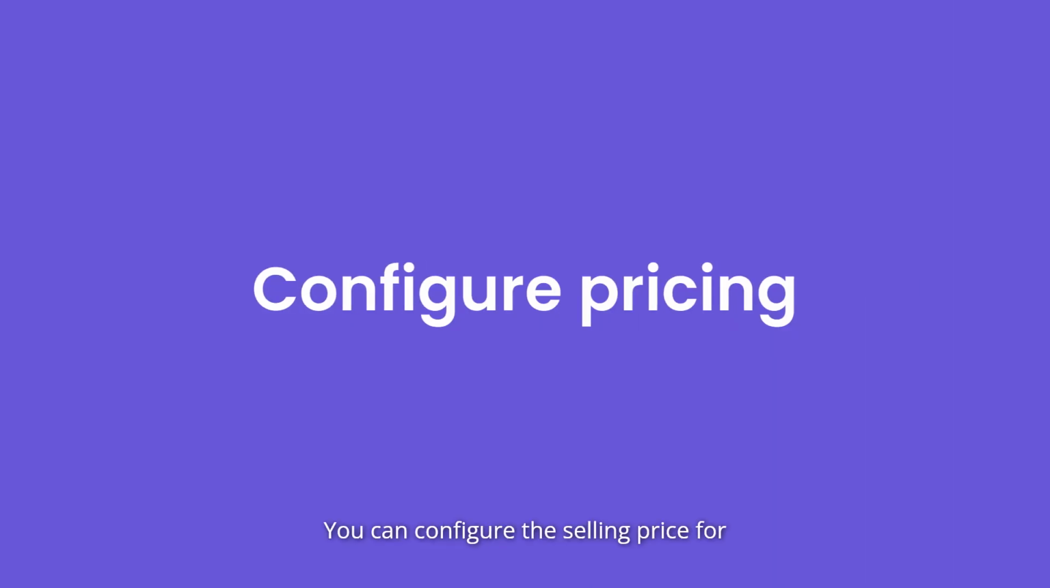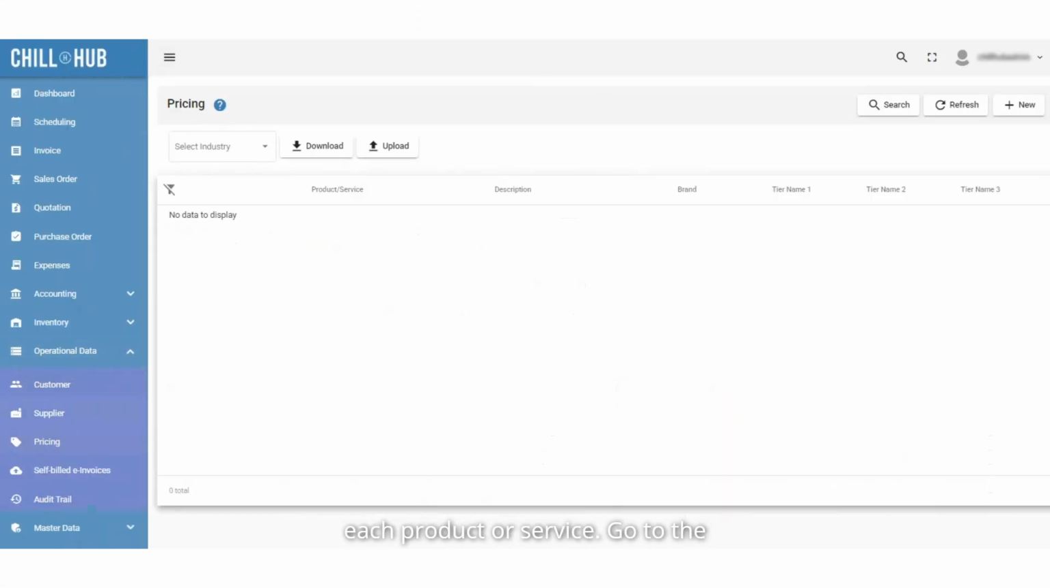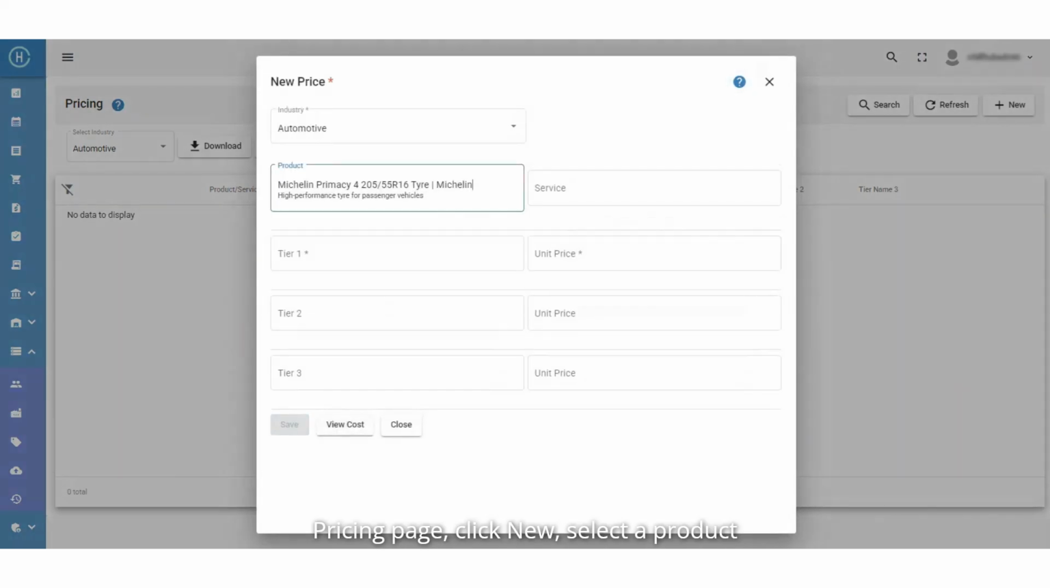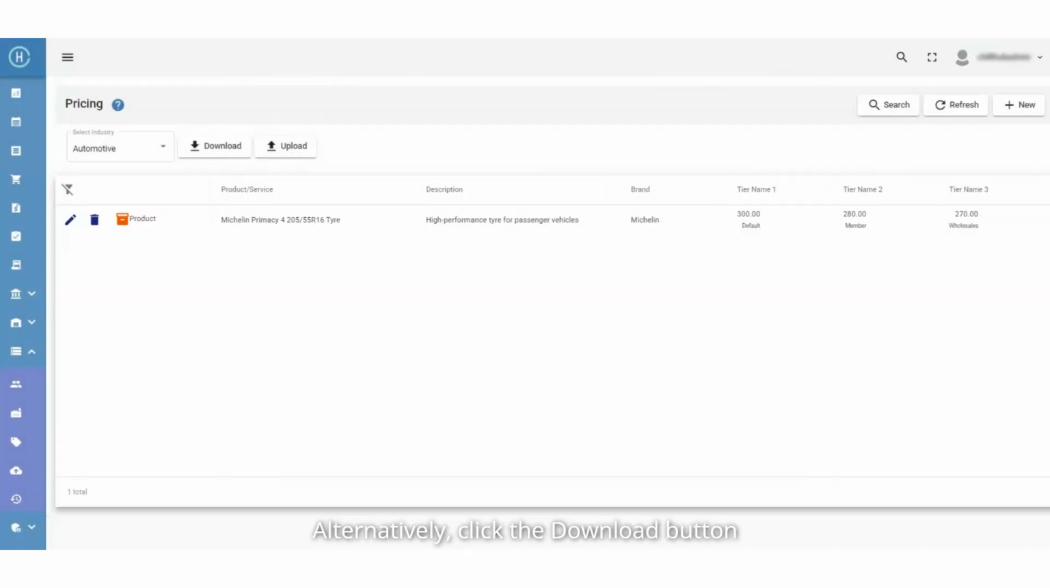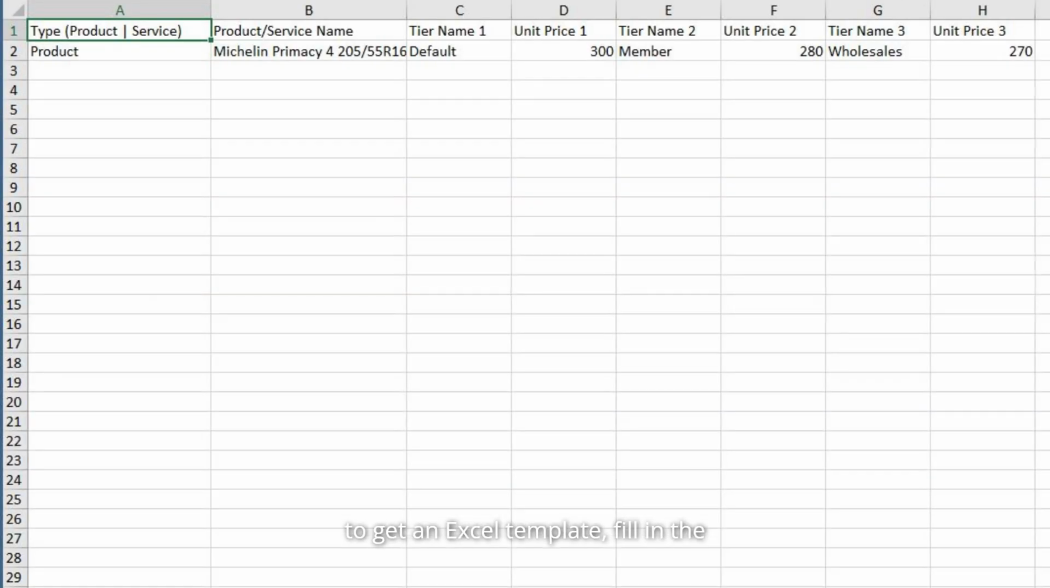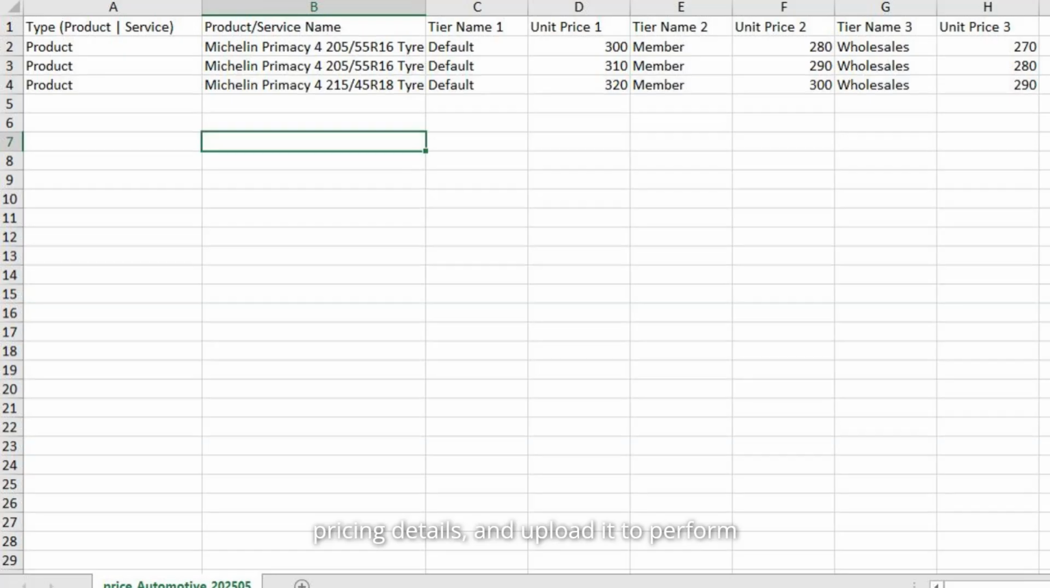You can configure the selling price for each product or service. Go to the pricing page, click New, select a product or service, name the pricing tier, and define up to 3 different price levels and click the Save button. Alternatively, click the Download button to get an Excel template, fill in the pricing details, and upload it to perform a batch update.